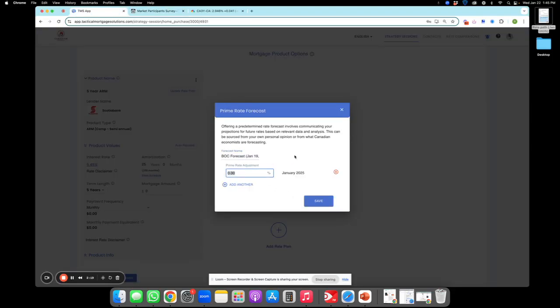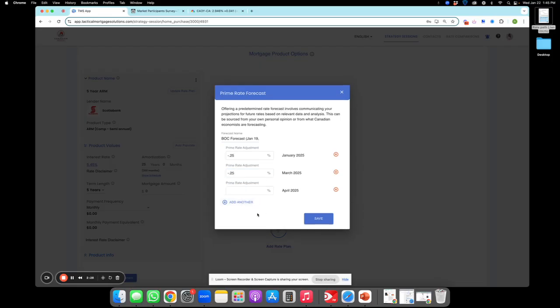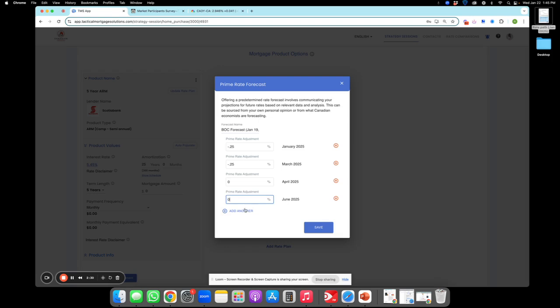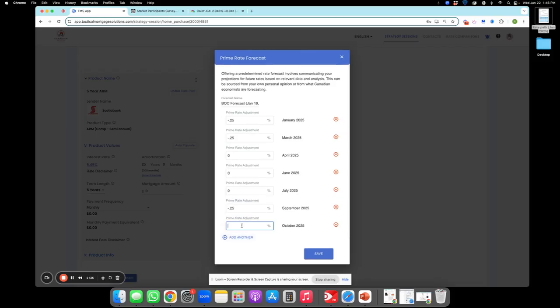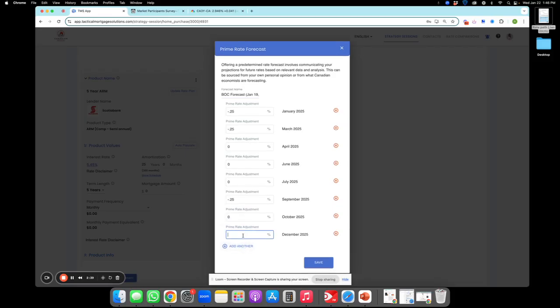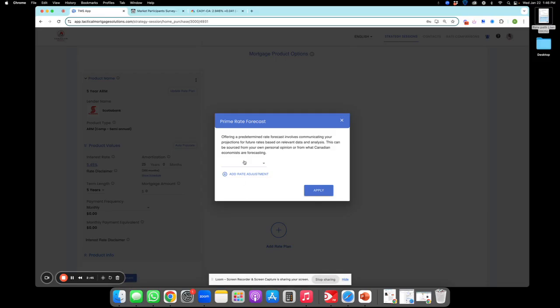And then this is what I'm anticipating. We are sitting at January 22nd, so I anticipate the prime rate is going to fall by a quarter. I think it's going to fall again. And then they're going to take a break for a little while. And then we're going to go negative 0.25 in September. They take a break, and then we do another one. And I'll save that, and then we'll pop into another one.